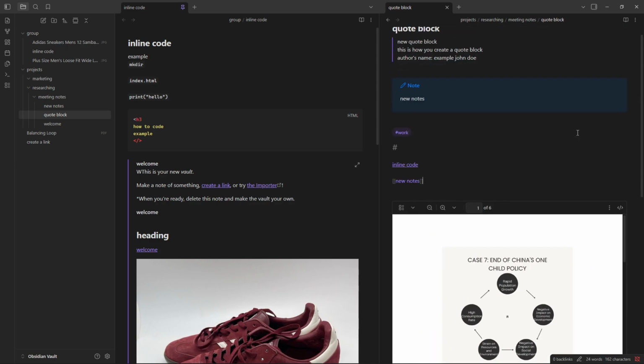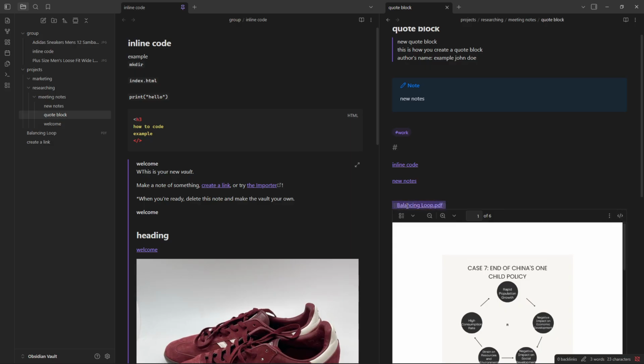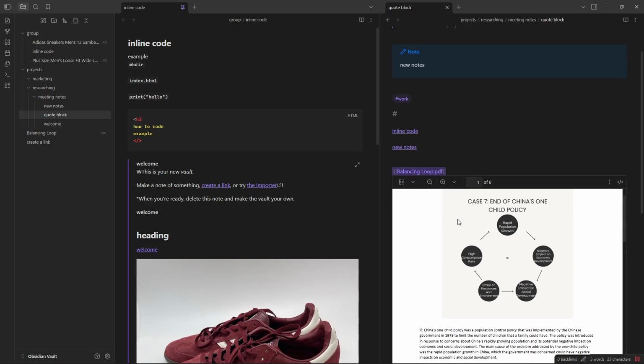Embedded files use an exclamation mark before the link, so it looks like this: exclamation mark, 2 square brackets, the file name, and then 2 closing square brackets, like !, [[, filename.pdf, ]].